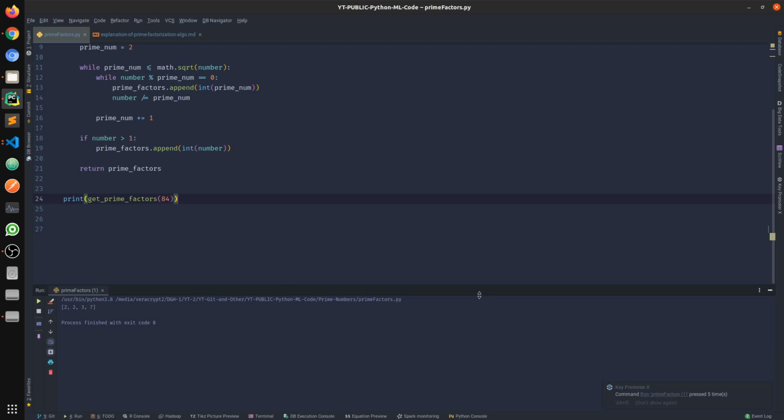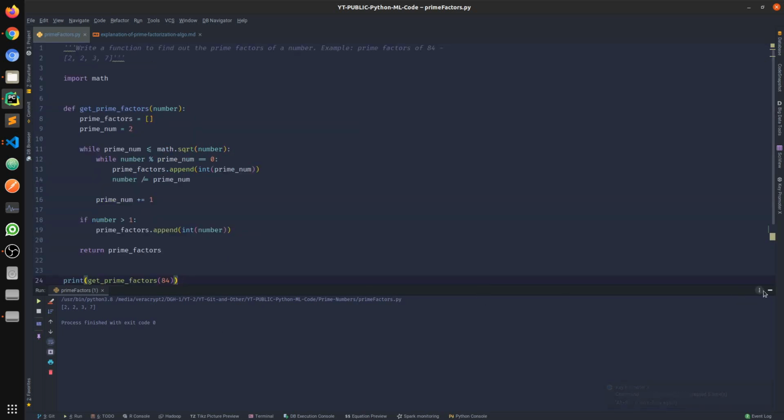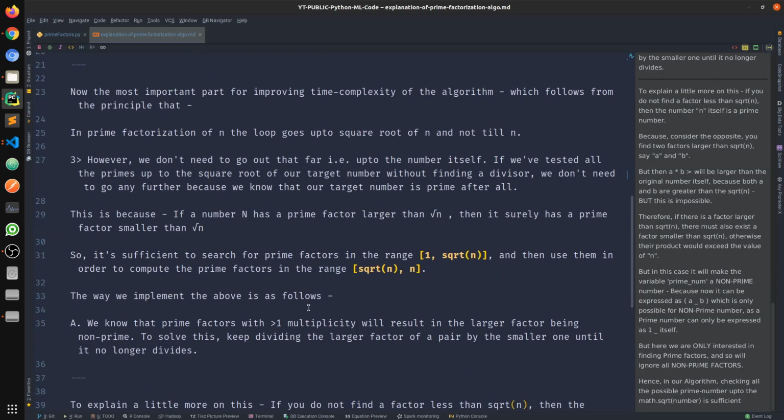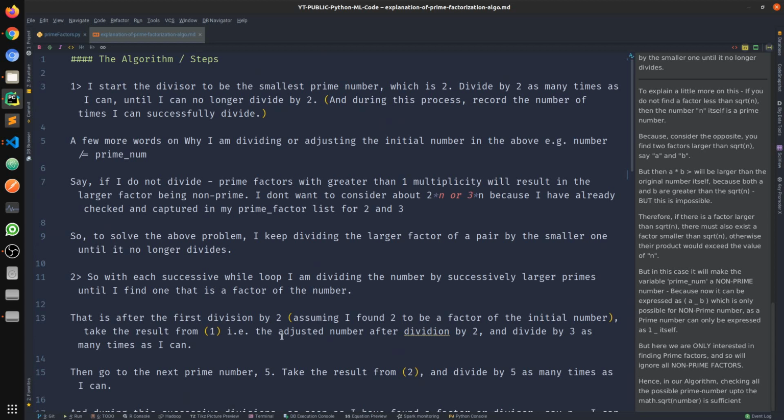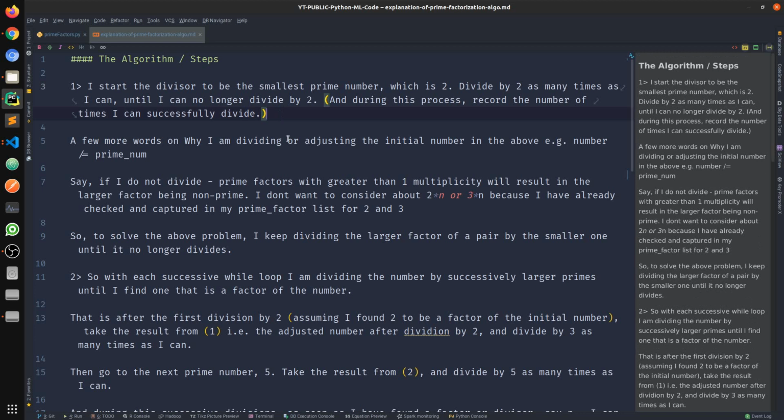And now I just want to explain the steps that I took here. So let's go to another file where I've already put all the explanations. So the algorithm here starts with the divisor being the smallest prime number, which is 2, and then divide by 2 as many times as I can until I can no longer divide by 2. And during this process, record the number of times I can successfully divide. So if I can divide by 2 three times, then three 2s will become part of my list of prime factors.